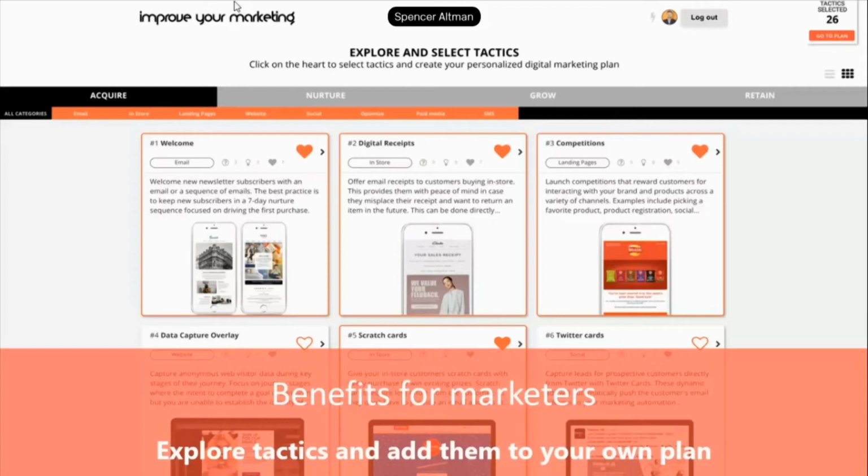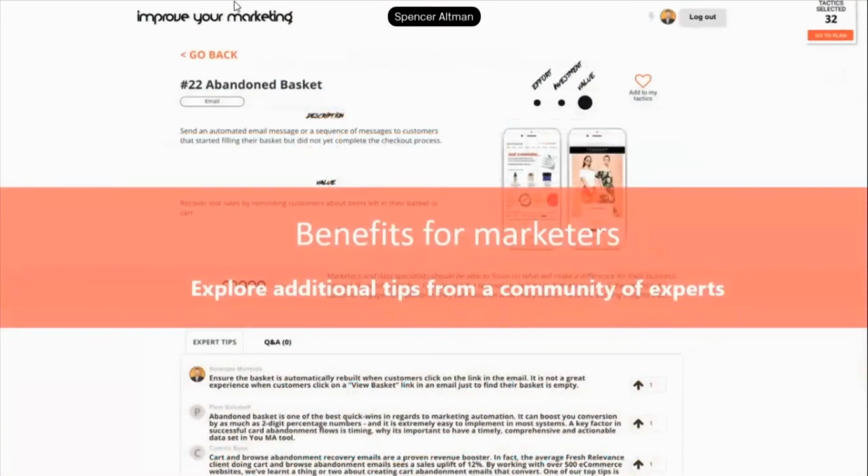A couple of things need to be done to put it in place, but it's a single tactic that can be used to acquire new customers. And we've created lots of these different tactics, over 100 actually, in the platform. You can take a look at these as a marketer and see which ones work for you in the different stages.